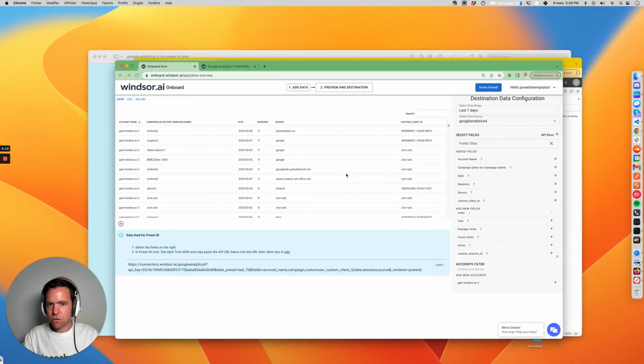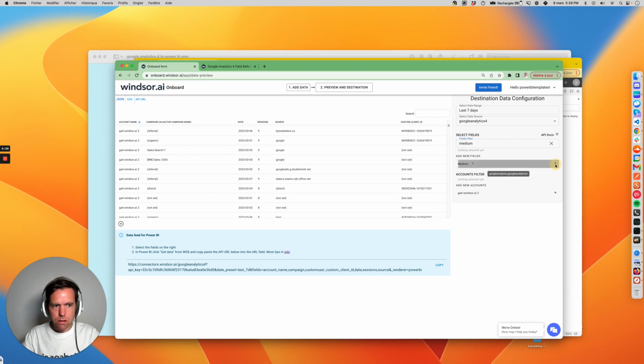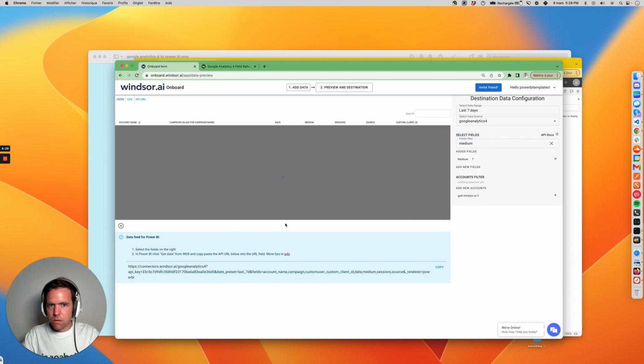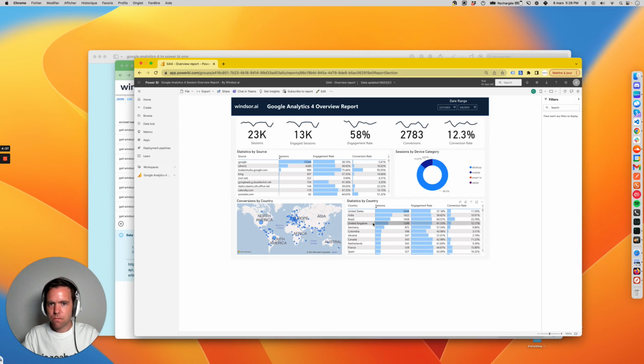Of course, you probably want to have a different query here, so you add and remove fields as you like. For example, if I would like to add the medium field, I go in here, and the medium starts showing up. There are also these templates which we offer, which are pre-built for some of the most commonly asked jobs which you want to visualize in Power BI. The link is in the comments below. You can check that one out.